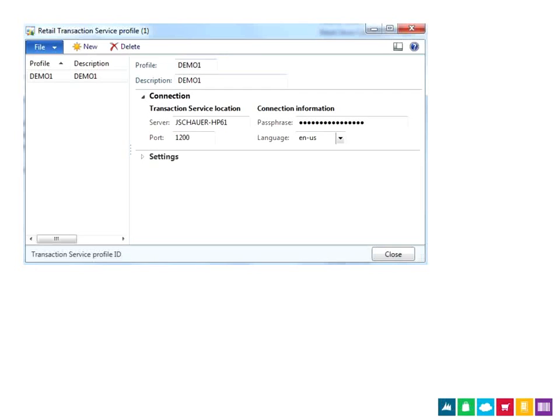This passphrase is basically used as part of the authentication method between the POS and the transaction service. So if both the transaction service and the POS have a matching passphrase, they can then decrypt and encrypt the data that is going across the channel.